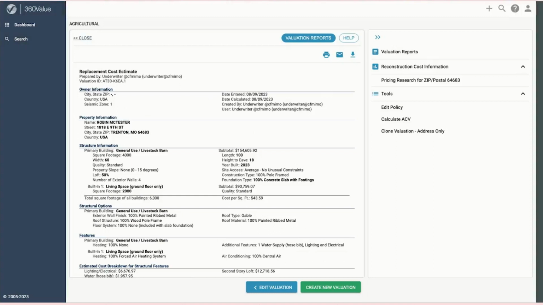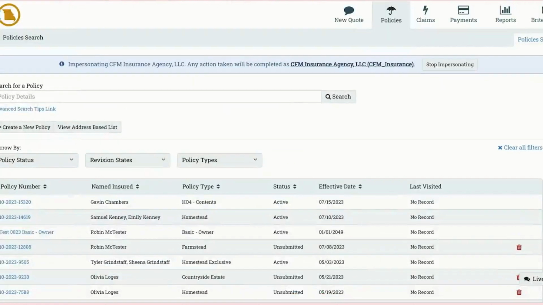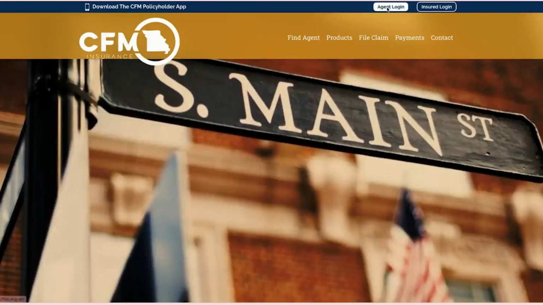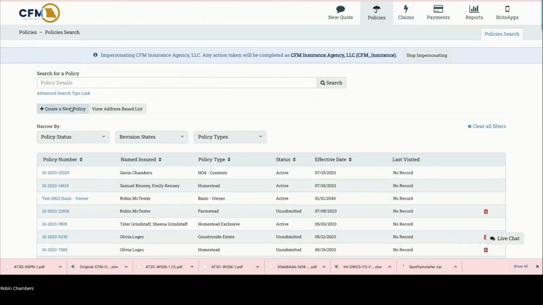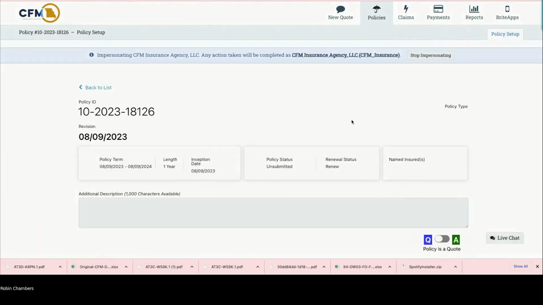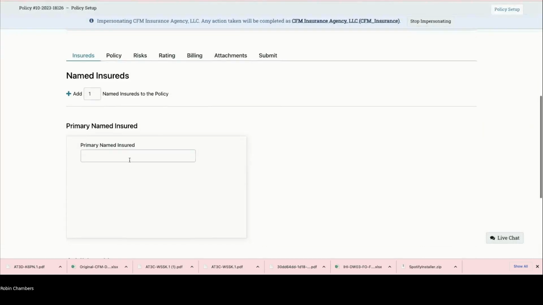Perfect. All right. So once you've done your 360 value, you're going to come in here to BriteCore. And like Matt showed you earlier, you're going to get to that by your login here, your BriteCore login. So once you're logged in, you're going to create a new policy. Okay. So you're going to put in your named insured.